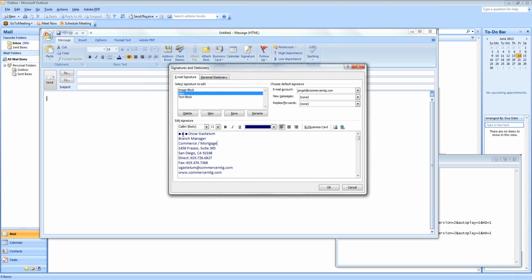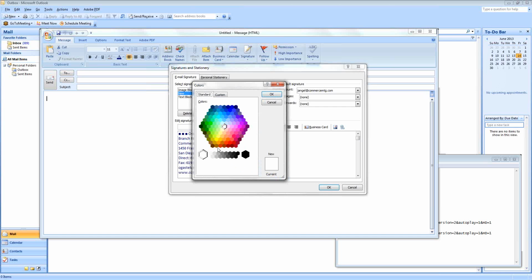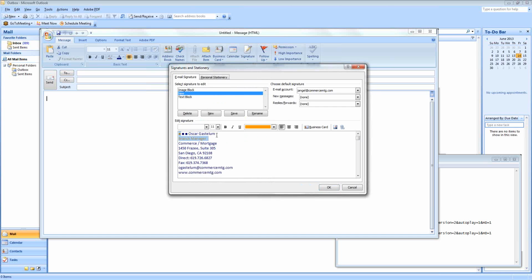We've got everything in blue. I'm going to highlight the first square here, as well as Branch Manager, which would be the title. And go into More Colors, and I'll just apply this orange gold color. Actually, I'm sorry, the first color is green.